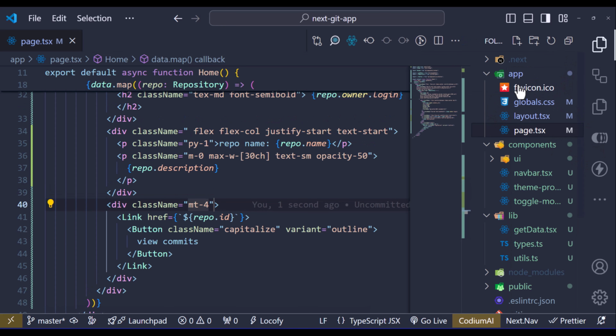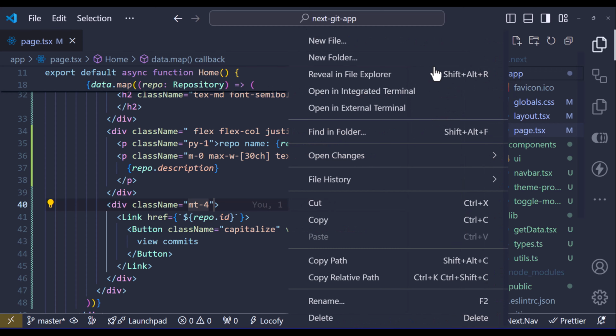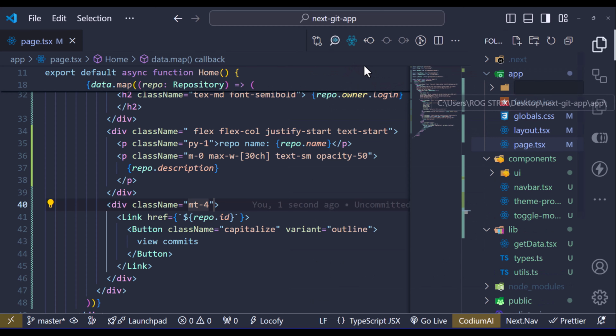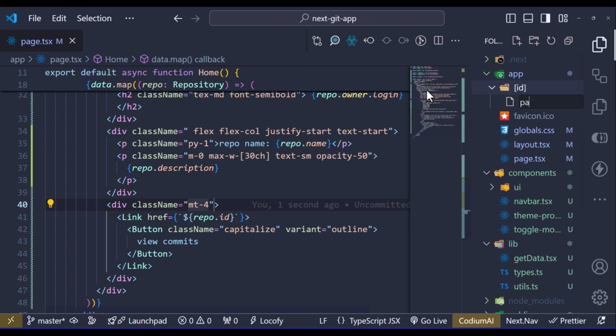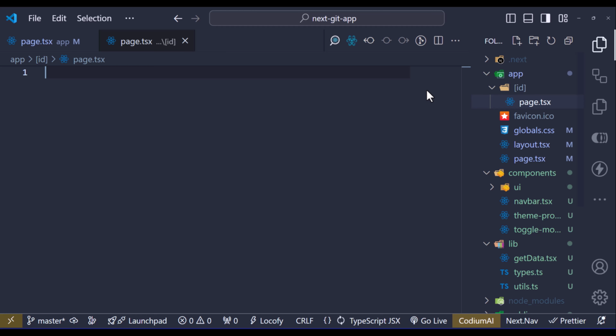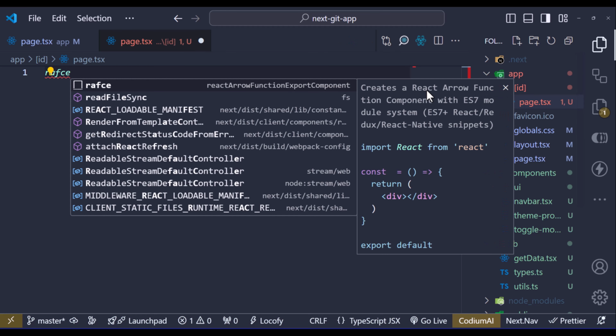Inside this app directory, let's create a dynamic route using the ID by creating a new folder and opening square brackets and putting ID inside, like this. And inside this folder, we want to create page.tsx. In this page, we will render all commits that belong to a specific repository.